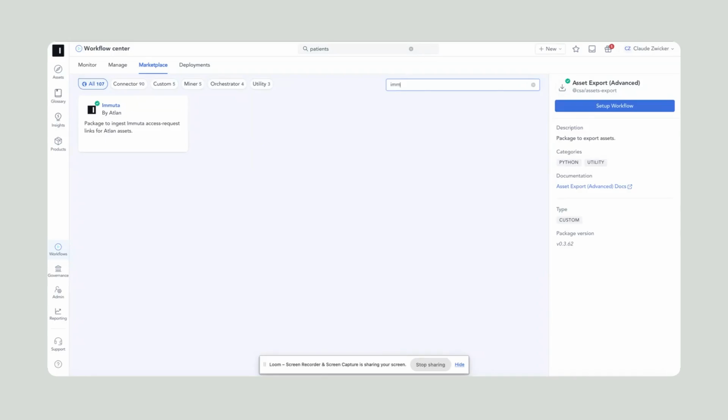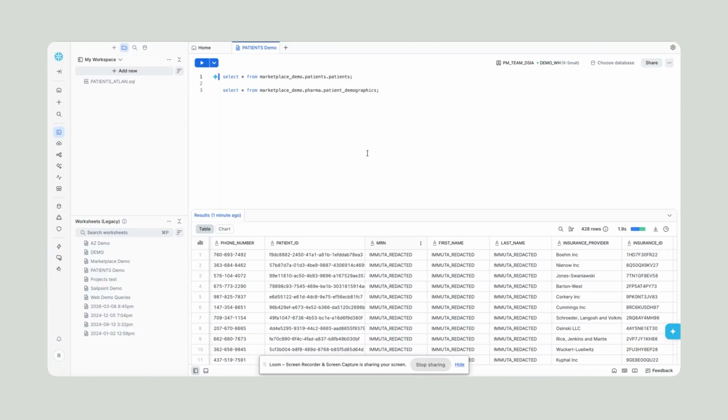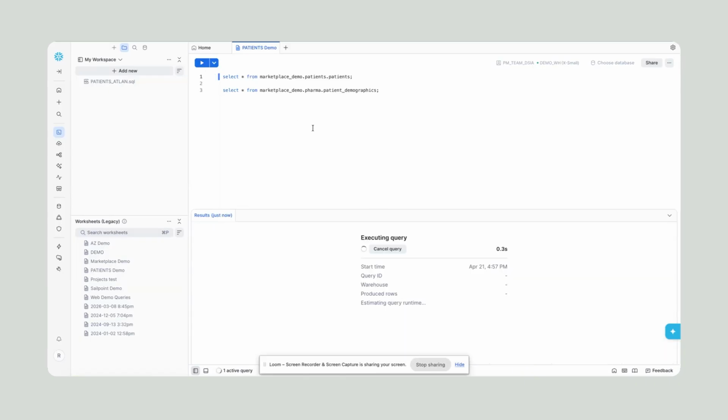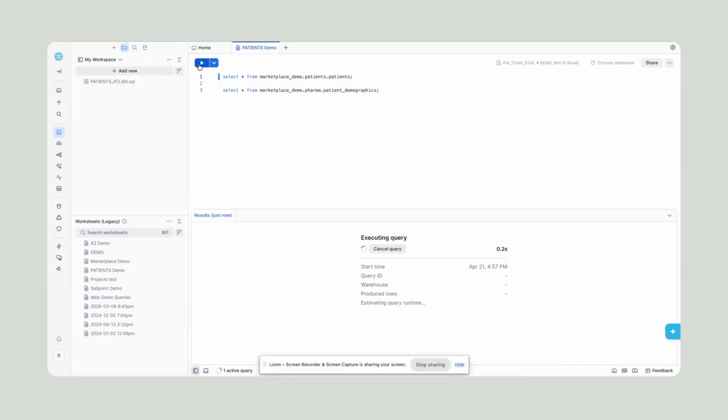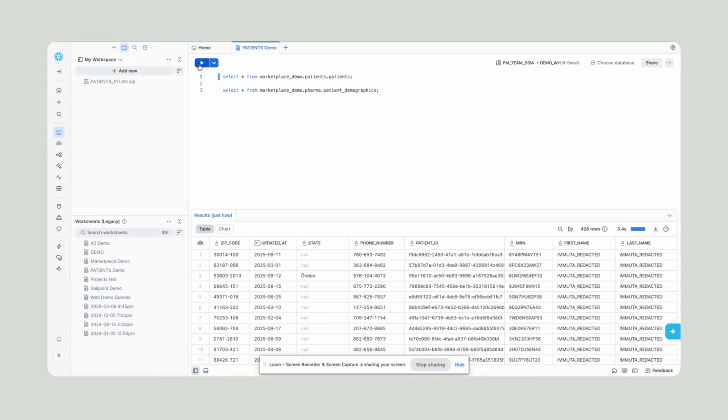Just to complete the circle here, if I go back and requery this table, remember MRN is redacted by Immuta for me, but since that was automatically approved for 1 hour, it should propagate in a second here, and MRN will now be in the clear. But that will only last for an hour. So an hour from now, that will go away.